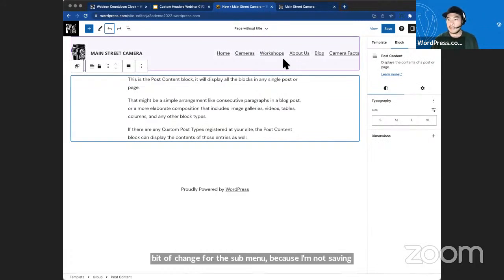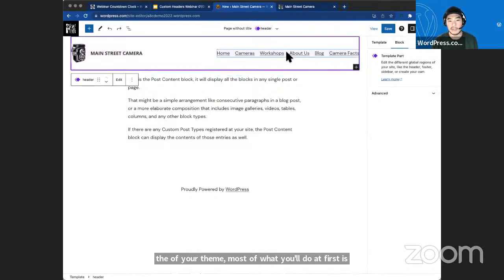So these are the basic steps that you can follow if you're looking to just customize what's already part of your theme. Most of what you'll do at first is definitely customize your navigation block to add the new pages that you're adding directly to your site.